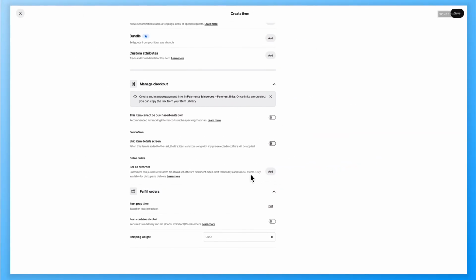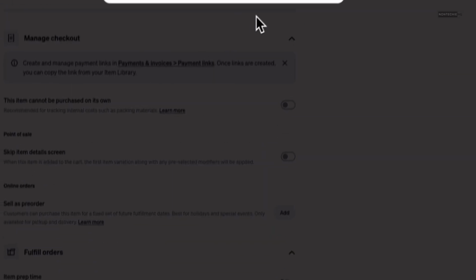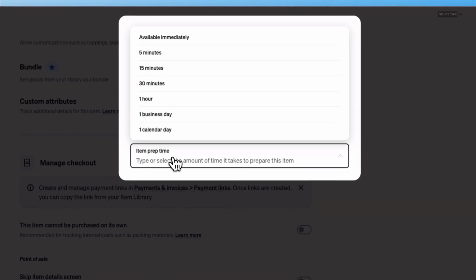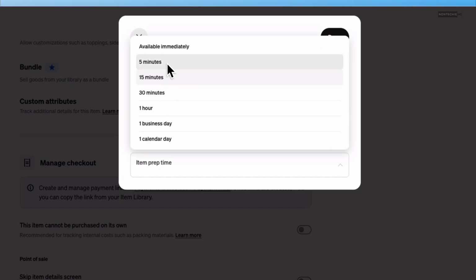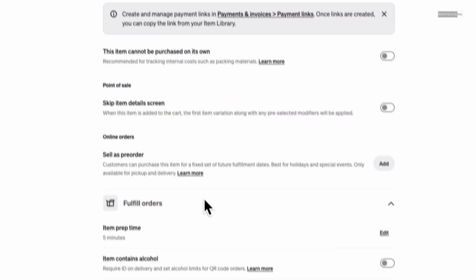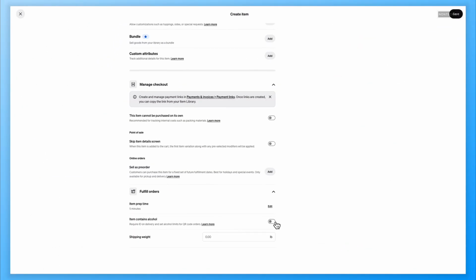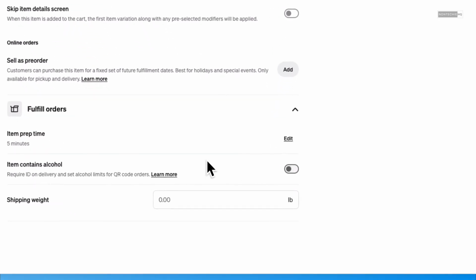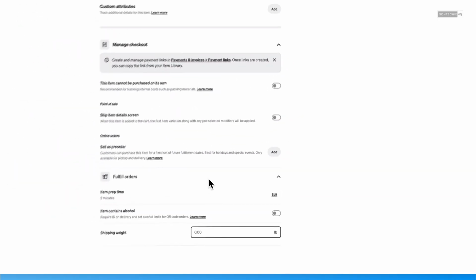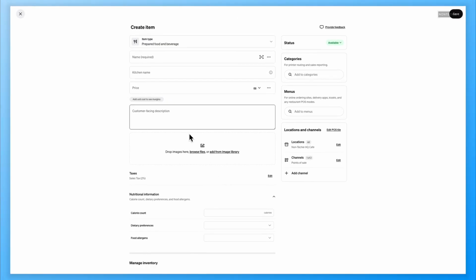Sell as a pre-order. And fulfill orders, you can set the item prep time, which you can use a default, or you can do the item prep time for this specific product. If the item contains alcohol, you can toggle that on or off. And then if you're shipping this product, what its weight is.